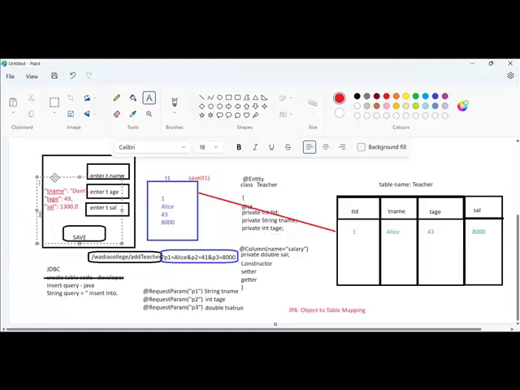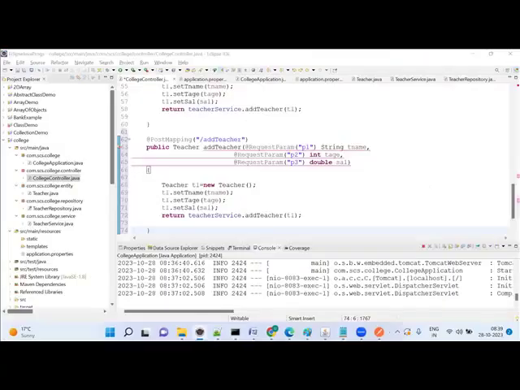So this is a teacher object, correct? That is called as request body. Is my screen visible to you all? Yes, sir. Okay. So now, because you can't have two functions with the same name, let me change the function name: add teacher by request body. And you can use the same methods over here.